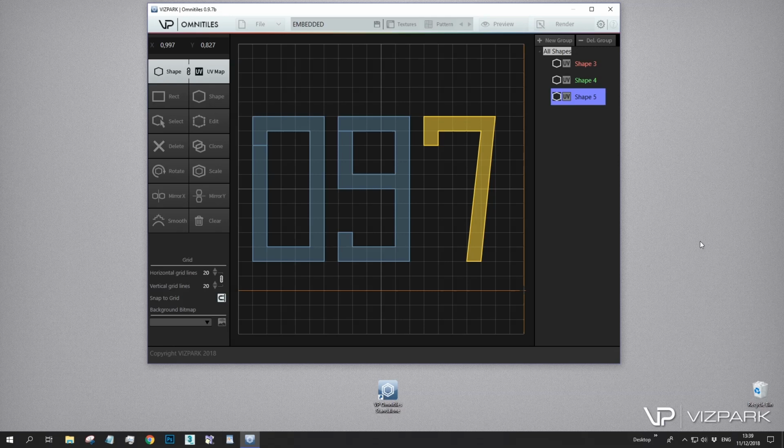Omnitiles Standalone. So this version has taken a bit longer to develop, and that's because we have one big new feature, which was quite a task. But let me first go through some of the few smaller issues that we solved.